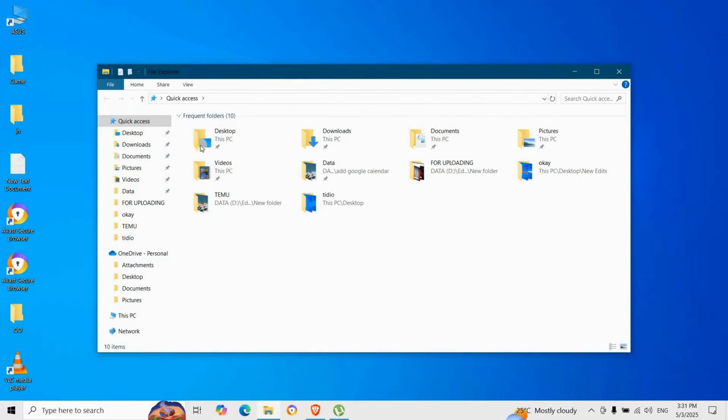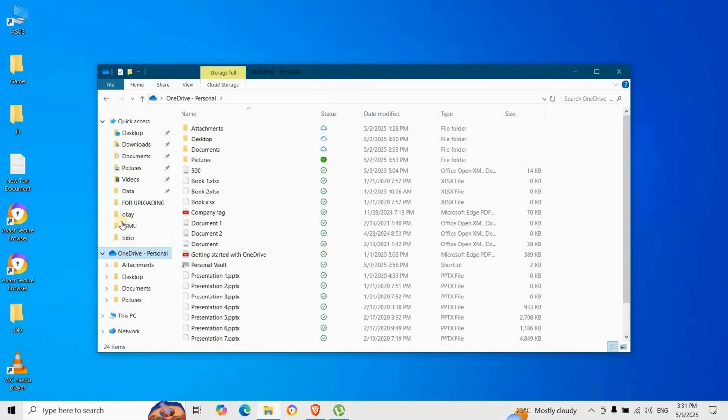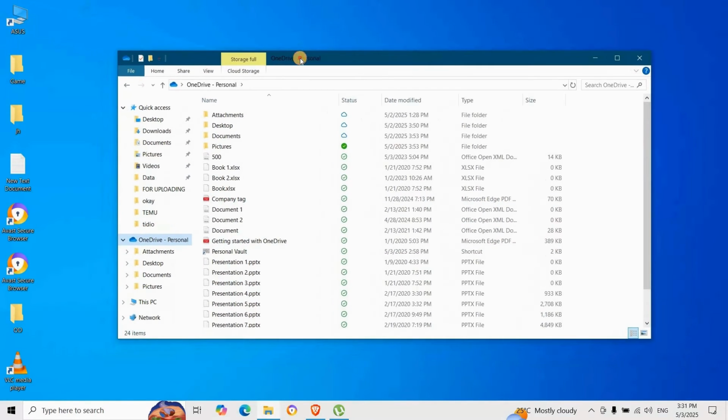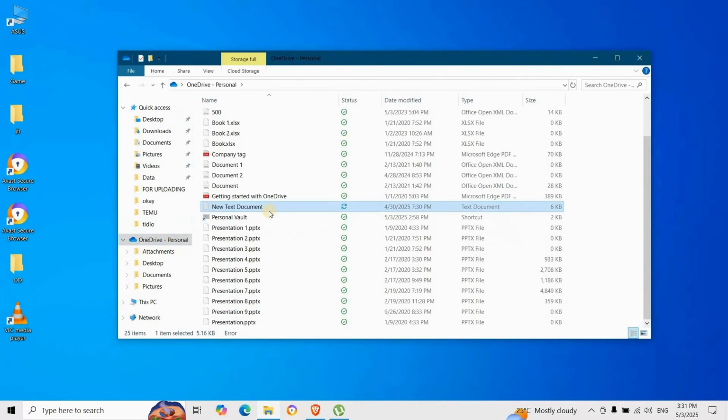Find the OneDrive folder in the sidebar. This is where synced files go. Now simply drag the files or folders that you want to back up into the OneDrive folder. They'll automatically sync to the cloud.